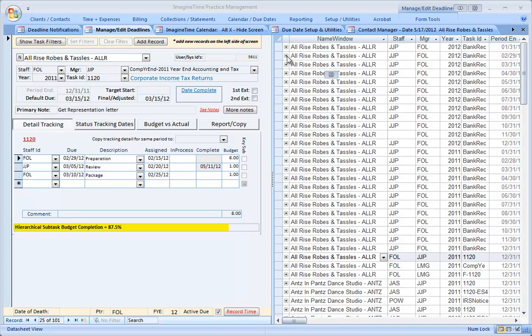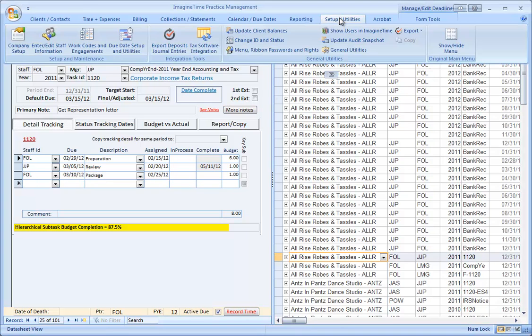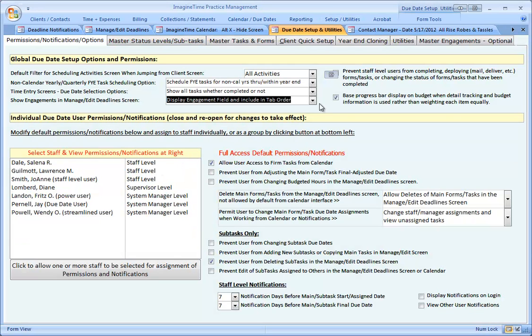To start setting up engagements, you must go to Setup Utilities, Due Date Setup in Utilities, and turn on the engagement field. The default is to hide the engagement field in the Manage Edit Deadline screen. So we've turned that on.